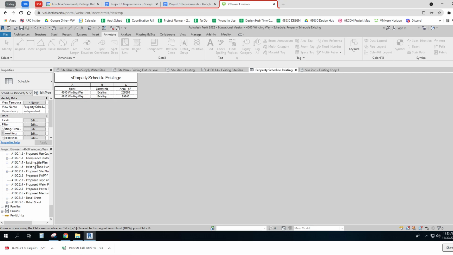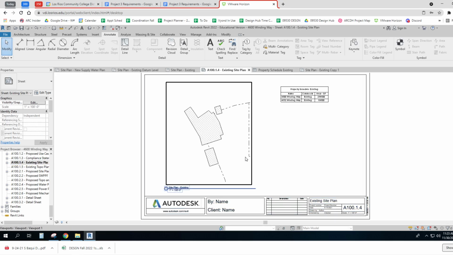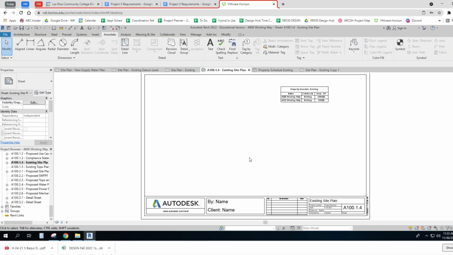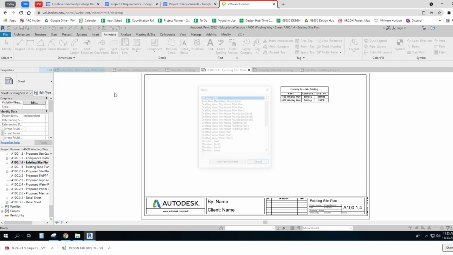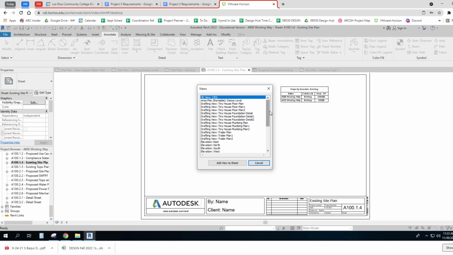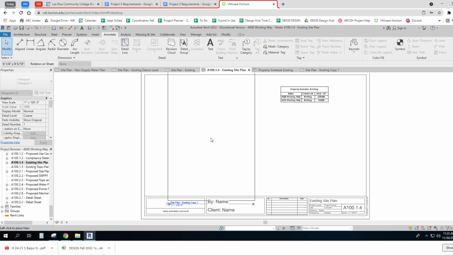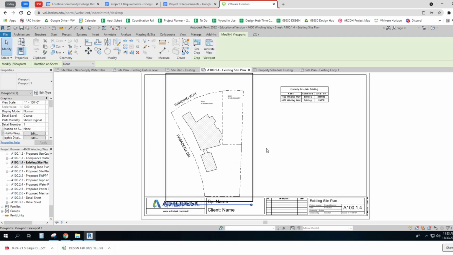And when you put it onto your existing site plan, I'm going to get rid of that one. And that one was, I think it was that one. There we go.